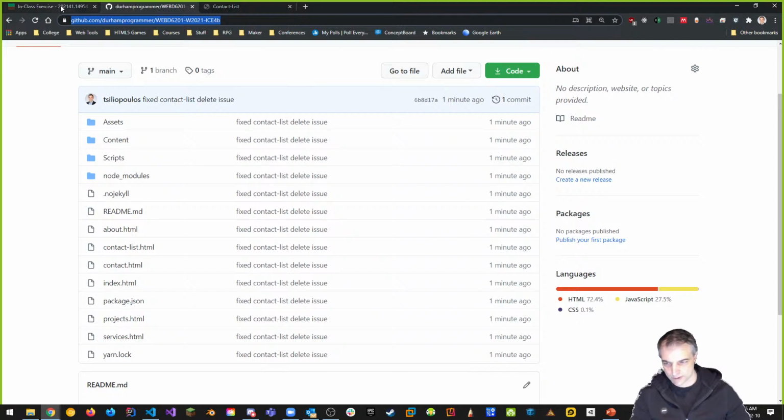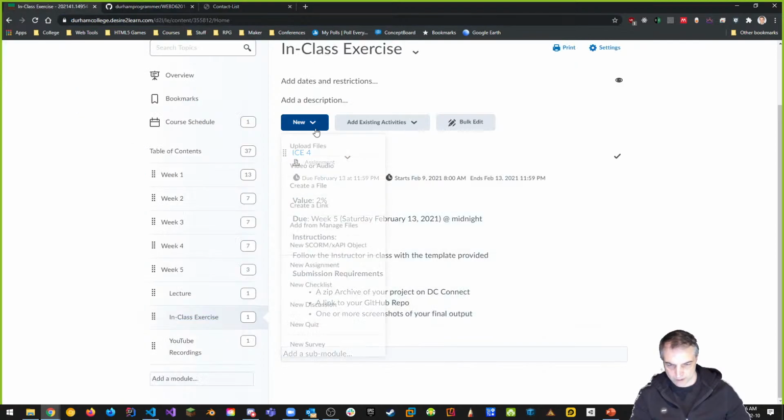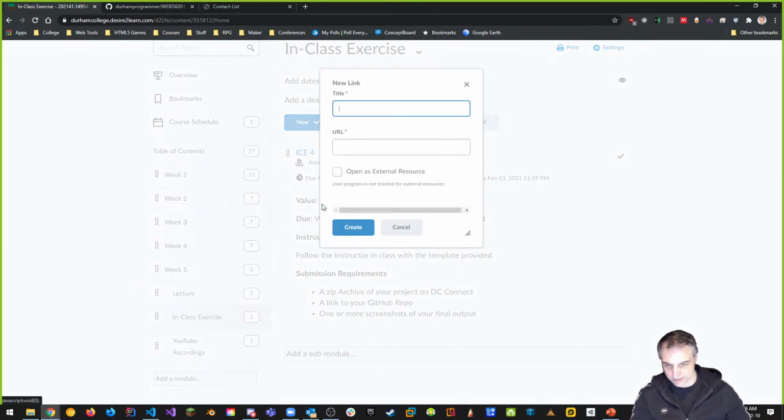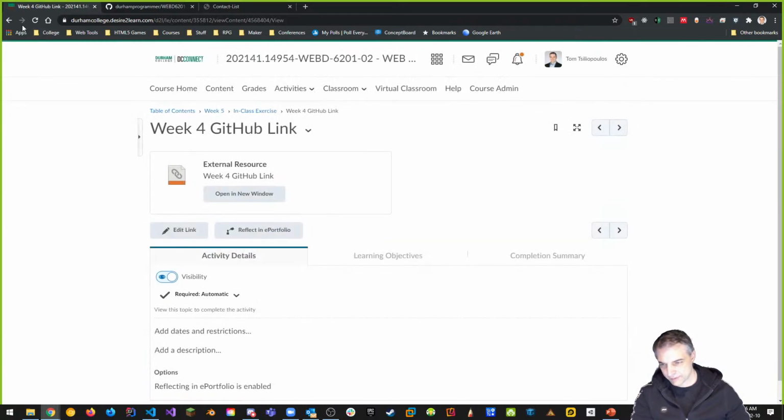So let's go put this up on where it says in-class exercise. I'm going to put up that link as an example of what mine would look like compared to yours. This is the week 4 GitHub link, right? So you have it. I want to make sure you have that. You can compare my code with your code.